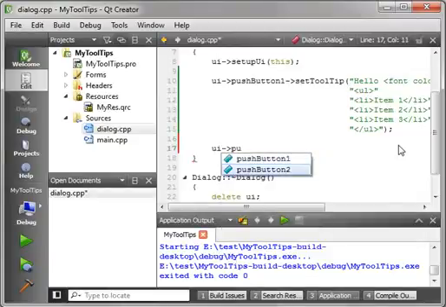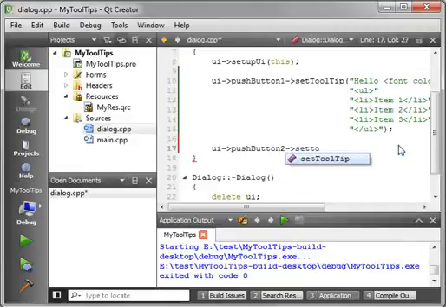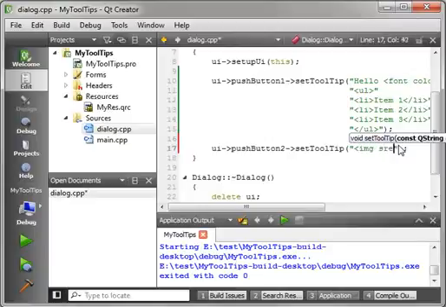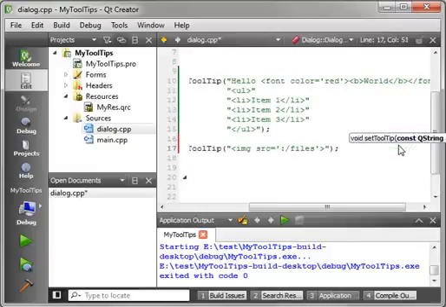And let's say UI push button 2, set tooltip, and we want to add an image in here. So I say img src equal, notice the single quotes. Single quotes are very important because if you use a double quote, it'll actually break your string. And because it's in our resource file, we need the colon, and we need the path. We'll say files, images, and say add.png. Then add some text in behind here.